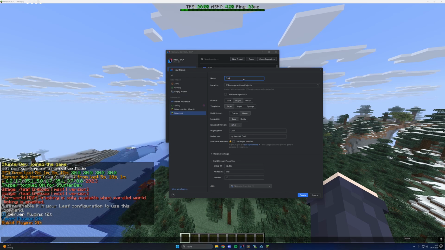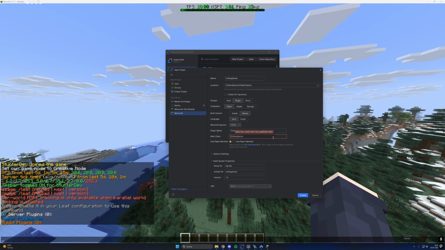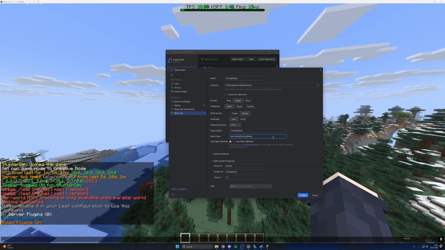So I'm going to title this coding series. I'm going to use Maven as my build system, Java as a language, 1.21.6. We can change this later on. Sadly, the plugin is not updated so far right now. The main class is pretty much your path. People usually do their path as their website. So in my case, this would be dev.stunter.codingseries, but I like doing just slp. Then the topic of your plugin. So this would be tutorial, for example, or I'm just going to call it coding. Or if I were to do a minigame, this would be a short abbreviation of the minigame. And then the main class is, in my case, always the project name.